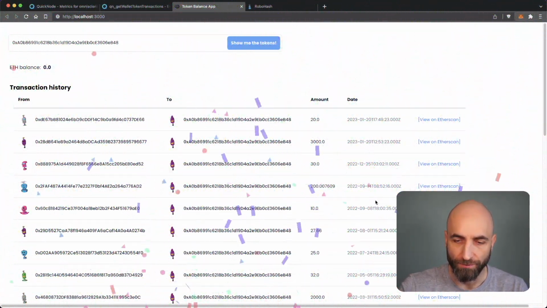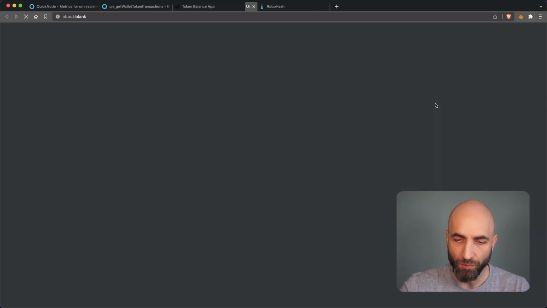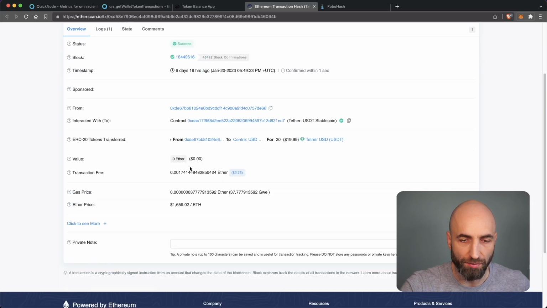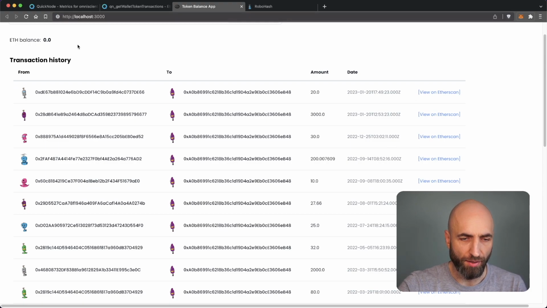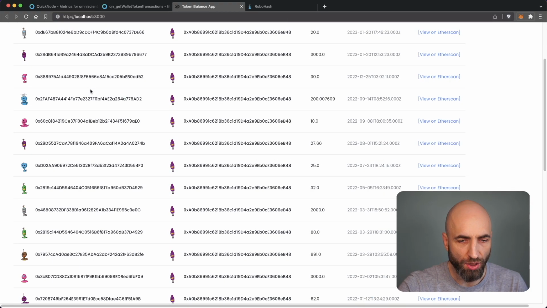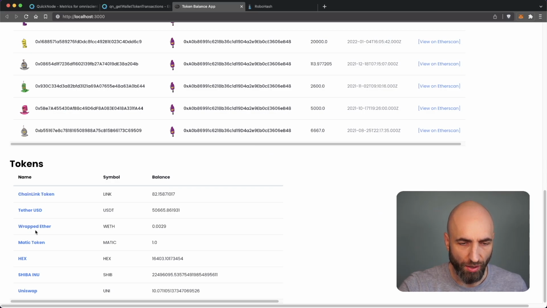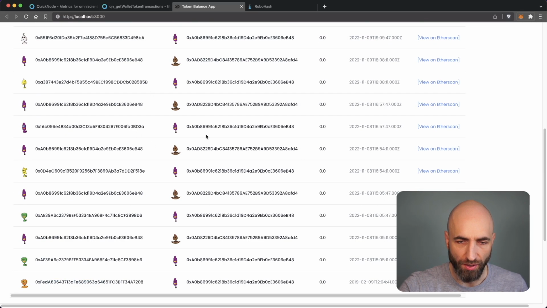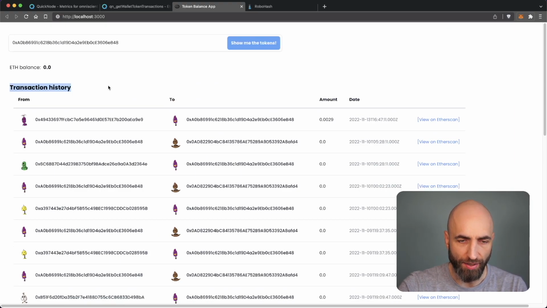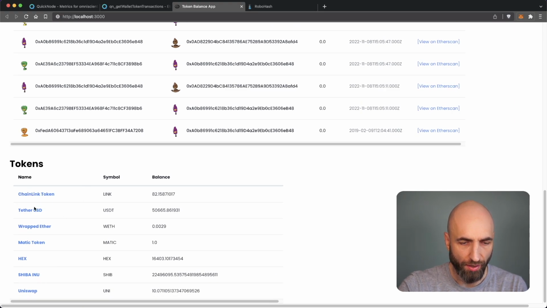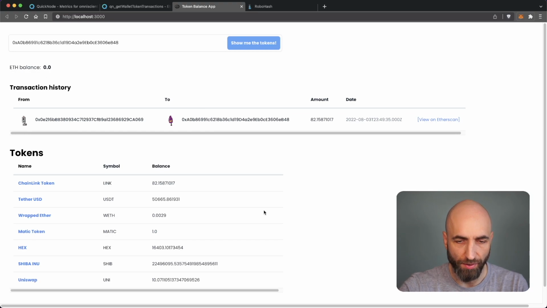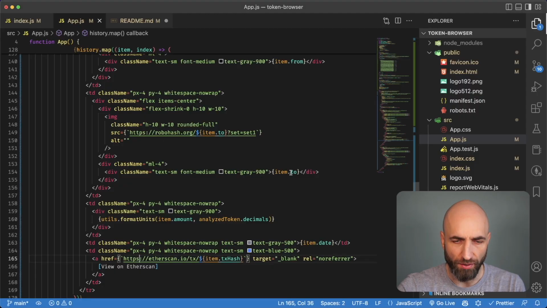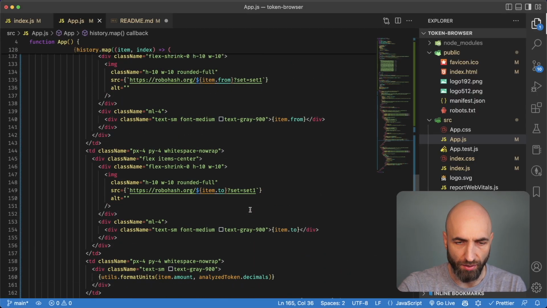And now we can even look at the dates, and we can see all the details of the transaction on Etherscan. Awesome. Maybe the last thing to do is let's show transaction history for which token we are showing, because we do not display that information here. So let's say transaction history for USDT, or maybe let's call the full name, Chainlink token, for example. We have set this token in a variable, so we have all that information. We need to just display it in the front end.